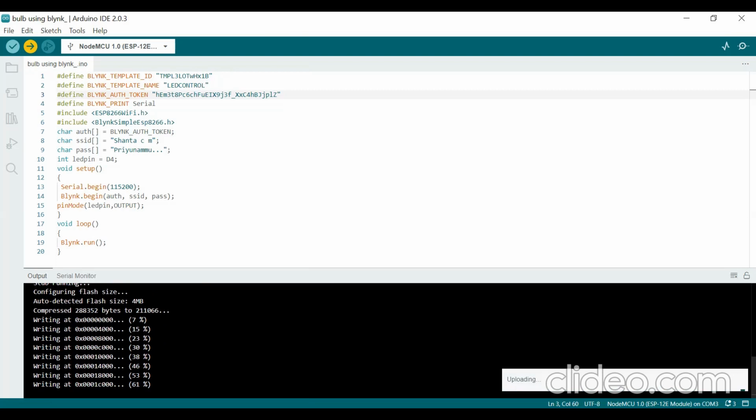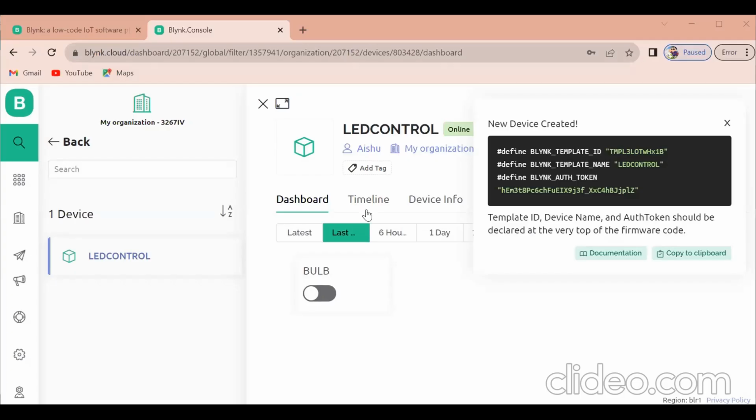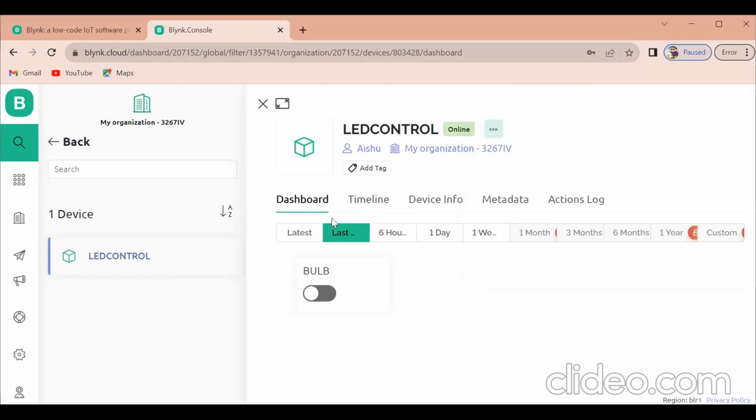Once it becomes 100%, I have to go back to the web dashboard to check whether the switch I can open it or not. After you come back from the Arduino IDE software to the web dashboard, you close this. So here the bulb widget is already formed, and you should check the template. Next to the template, it should display as online. Online means your NodeMCU ESP8266 is connected to your Wi-Fi network.